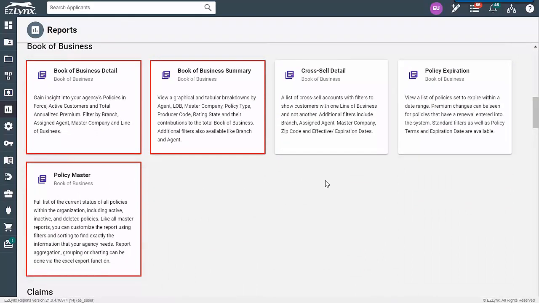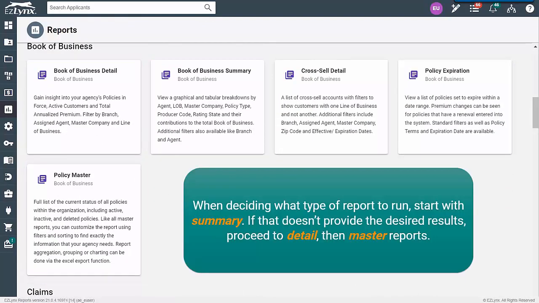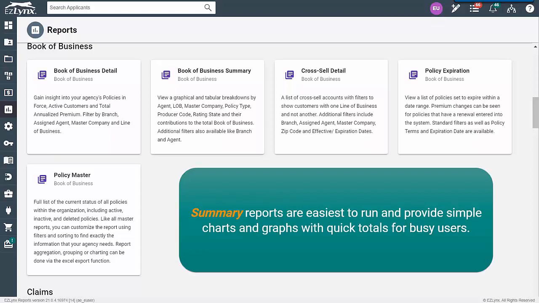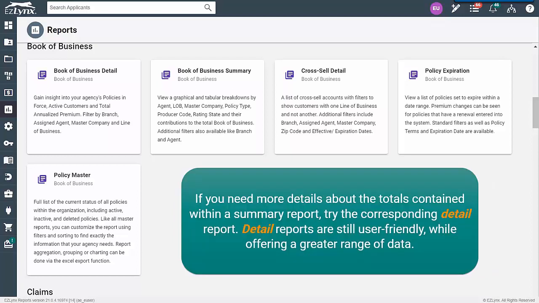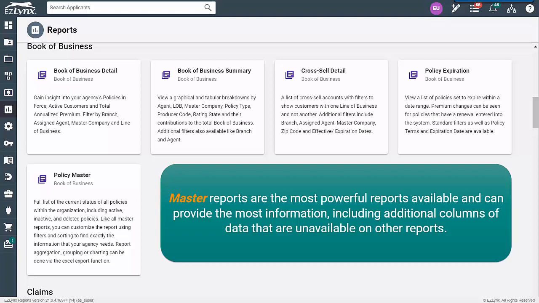Within each report category, three types of report options are available: summary, detail, and master reports. When deciding what type of report to run, start with summary. If that doesn't provide the desired results, proceed to detail, then master report. Summary reports are easiest to run and provide simple charts and graphs with quick totals for busy users. If you need more details about the totals contained within a summary report, try the corresponding detail report. Detail reports are still user-friendly while offering a greater range of data. Furthermore, master reports are intended for users with a higher level of familiarity with how to group and aggregate data within Excel spreadsheets or other similar programs.